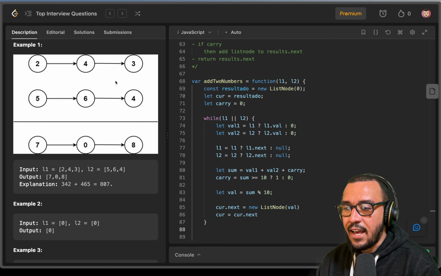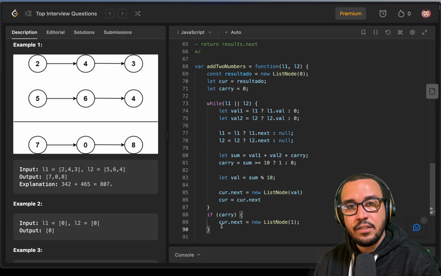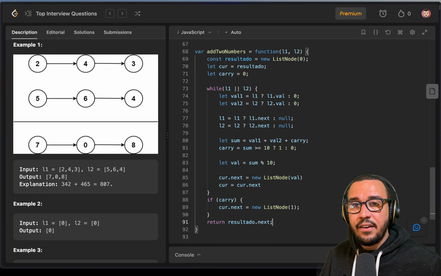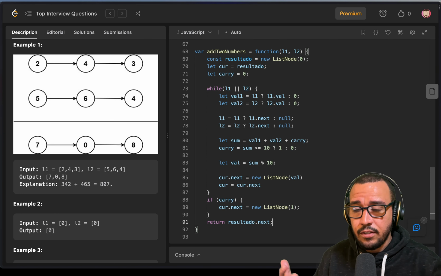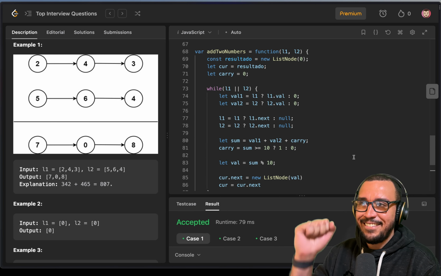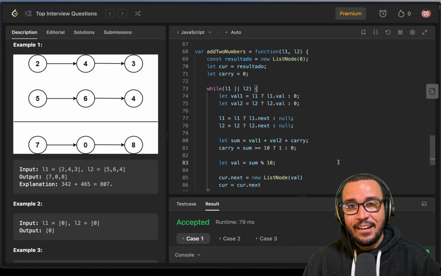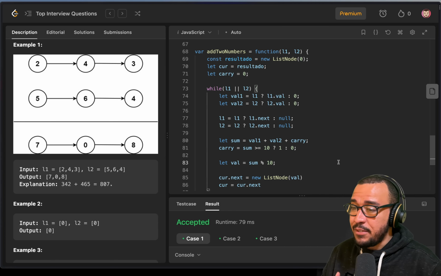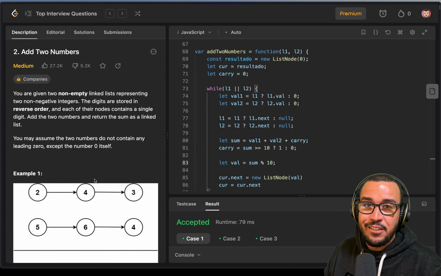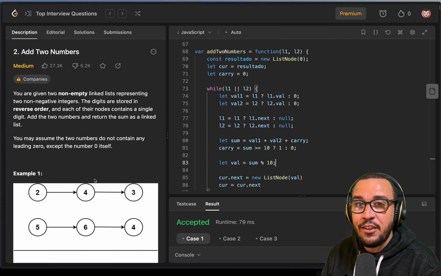If carry, then add list node to cur.next. And at the end, return results.next. And that's it. We translated it from pseudocode to code. Now let's see if it works. There it is. Accepted. Yay. All right. Yeah, that's it. We followed the 4 steps. This is actually a medium problem. So this is kind of the problems that you're probably going to be facing in your interviews.